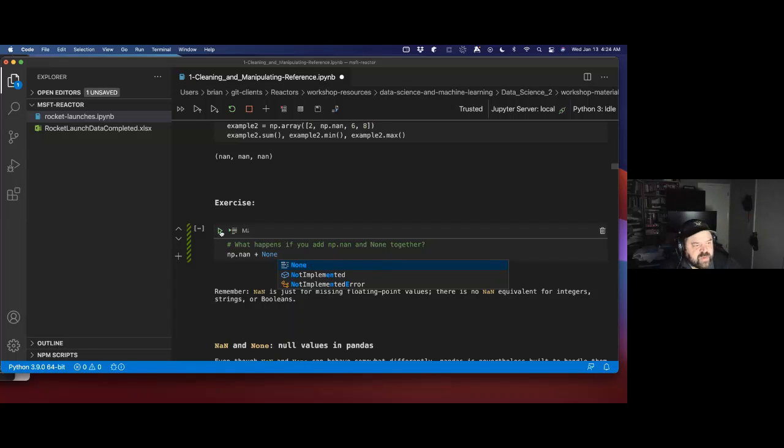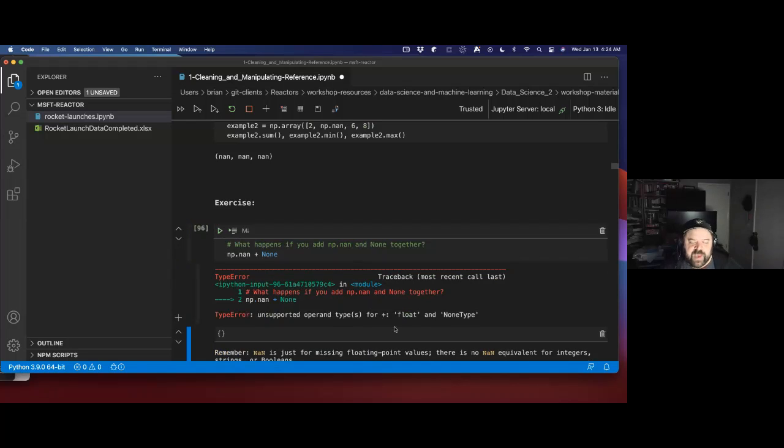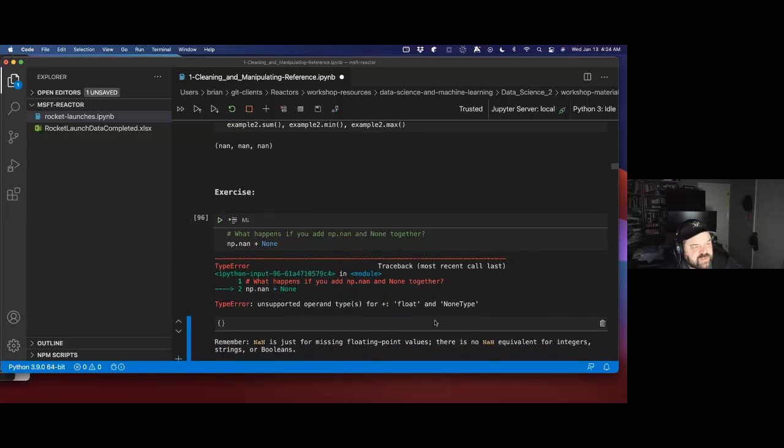Try to guess, think about what it might be. And when we run it, we'll see that we're back to operations with plus addition are not defined for None, so we don't get the None handling that we saw with the aggregates. Those are handled behind the scenes in a way that keeps the flow from throwing exceptions.